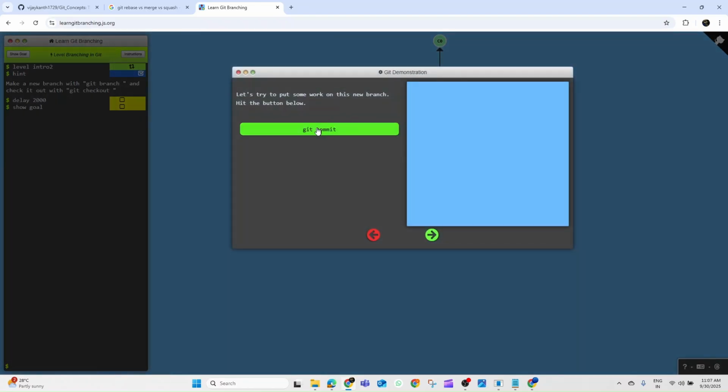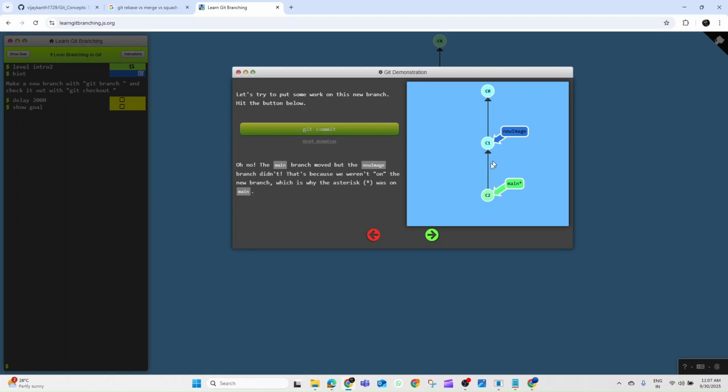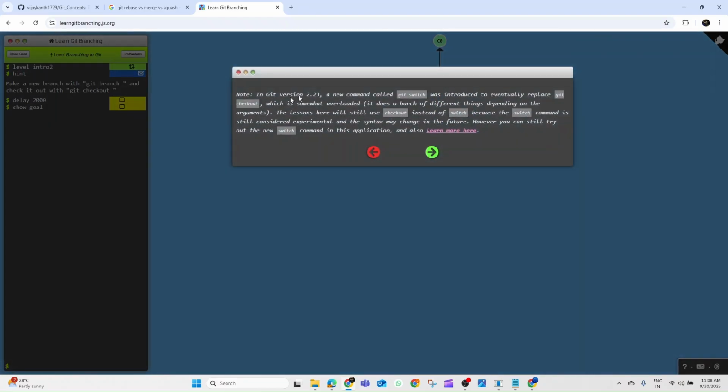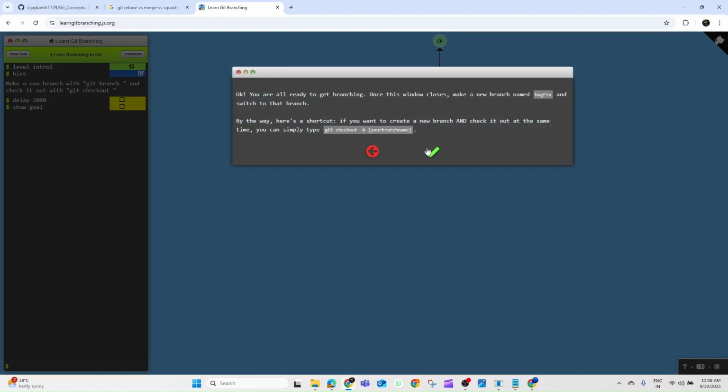So in order to check out, first of all, let's make some commits. Now you can see that the commit has been made. Main is pointing to C2, but new image still exists here only. So what we can do is git checkout new image, and then we do a git commit. Okay, if you read this content and practice it, you will understand. I'm going a little bit faster, but read the content here carefully and then execute those commands.